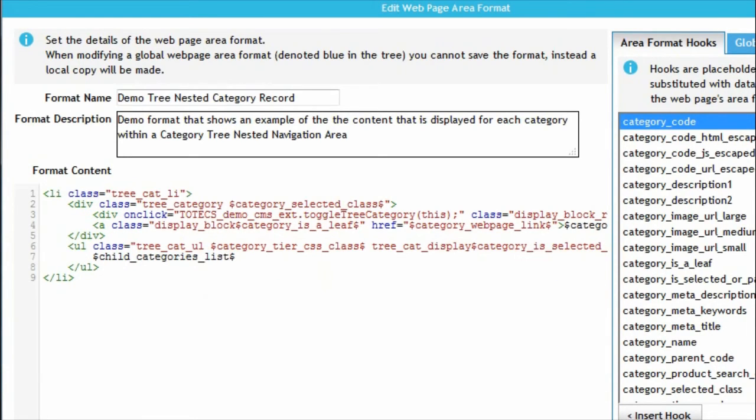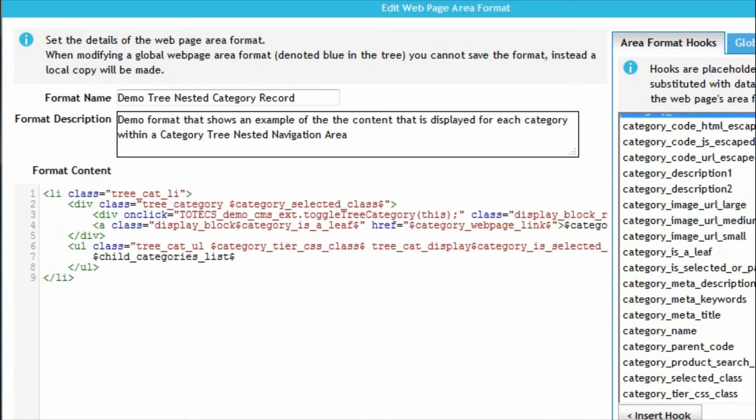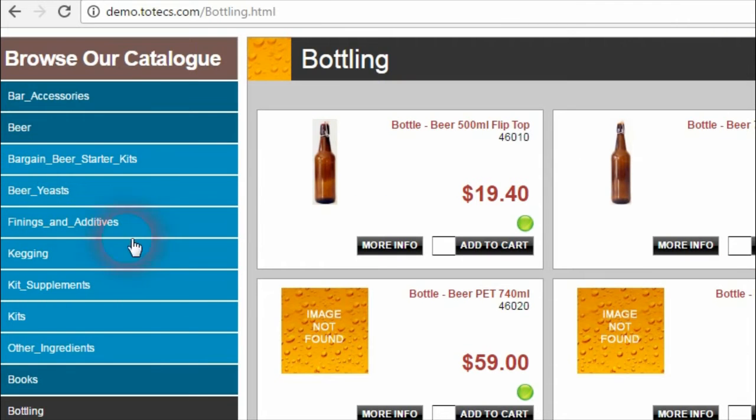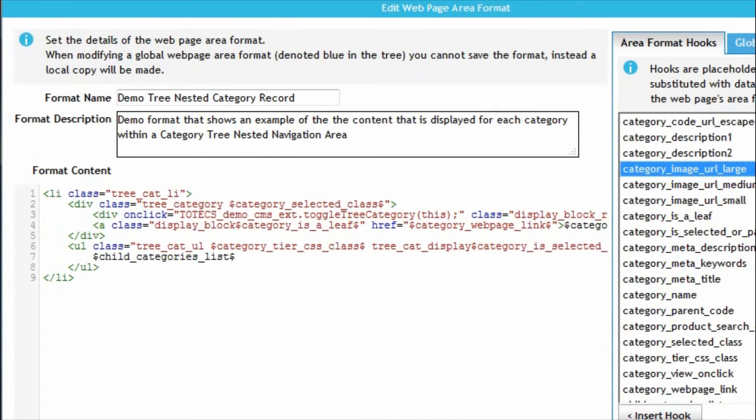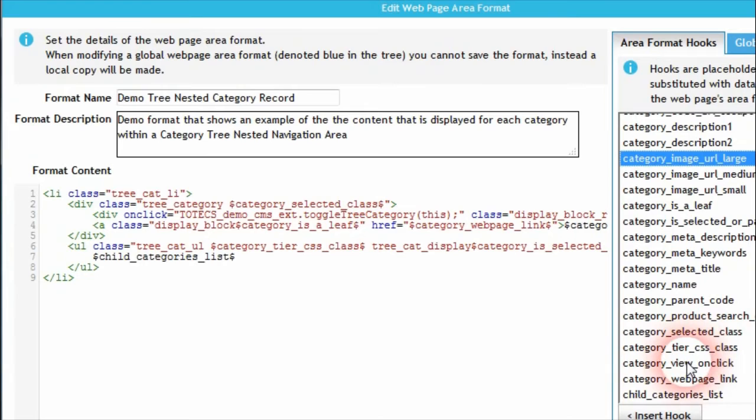There are many other hooks available in this format, such as a category description if you wanted to. You could put in category images, so I could put images for each of these categories. I didn't have to use just the text. There's also the ability to redirect users to load category products in other areas on the page, as well as to display the category in different ways based on whether it is what we consider a leaf, the last childmost category in the tree, or whether or not it is being selected.